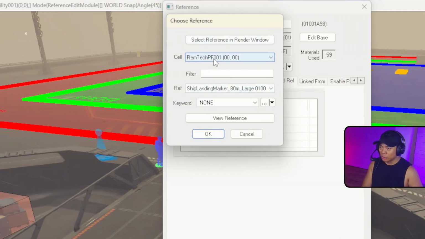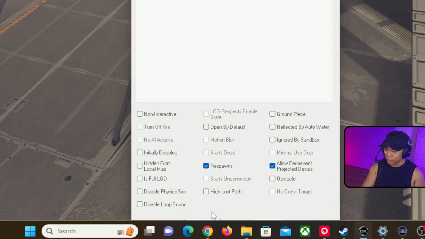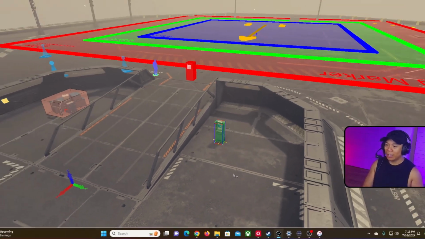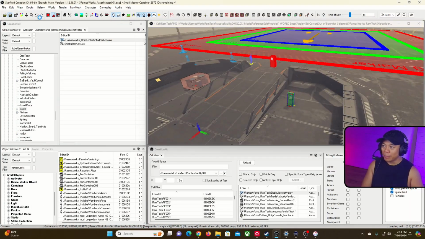It's in there, so it shows the correct cell, the correct reference. Hit OK, and it's in there. Perfect. I'm going to go down here and hit OK. That's hidden behind my taskbar. And zoom out. What we're going to do now is save this and open it up in game to show you what goes on, because this confused me for a long time.